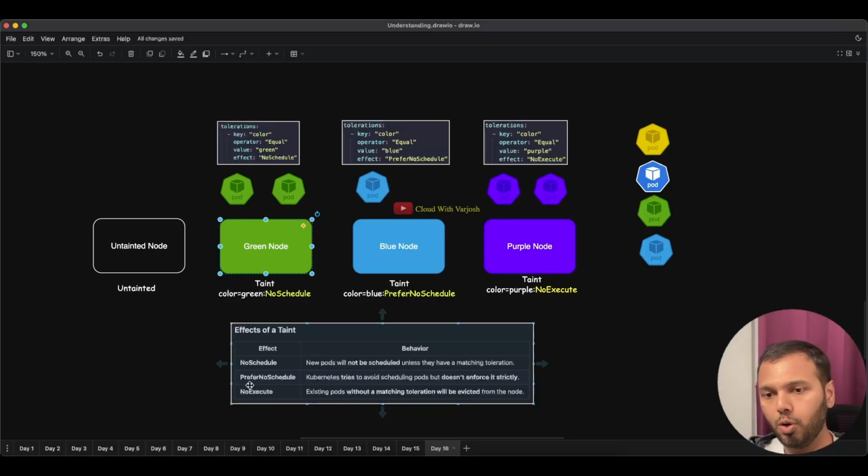Second is PreferNoSchedule. Kubernetes tries to avoid scheduling pods but doesn't enforce it strictly. For example, if I have a new pod that is about to enter into my cluster, then it will prefer the untainted node first. If I want to schedule a normal pod which does not have any tolerations, it will be scheduled on the untainted node. In case the untainted node is occupied and cannot withstand any workloads, then the scheduler will schedule onto the blue node because it says PreferNoSchedule, and this is what the definition says. Kubernetes tries to avoid scheduling pods but doesn't enforce it strictly.